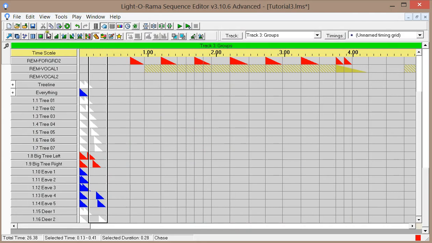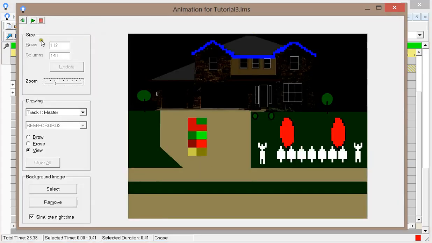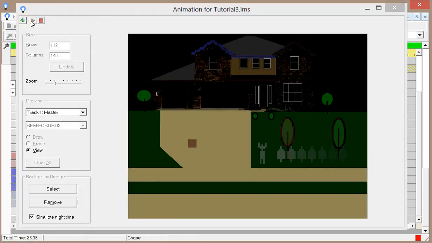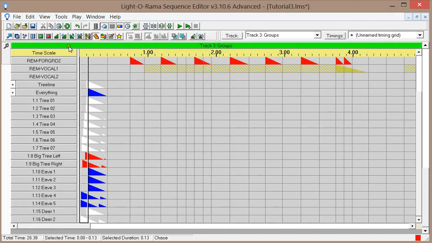Now, if you want to go right to left, it's just as easy. It's just backwards. You put this guy here, and then you say chase this way, and you go back and look, and it should chase the other direction. See that? Now we haven't started lining up to music yet. We are just setting it up for ourselves so that this is easy.